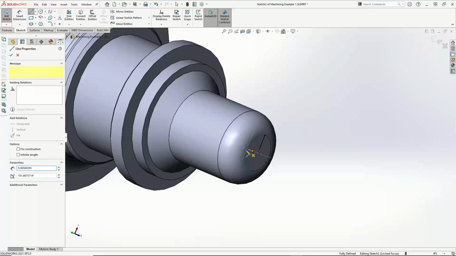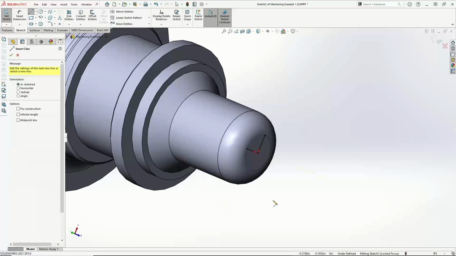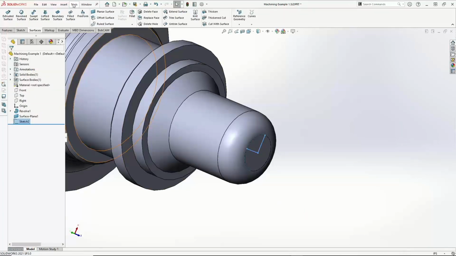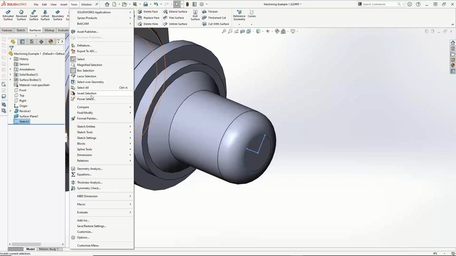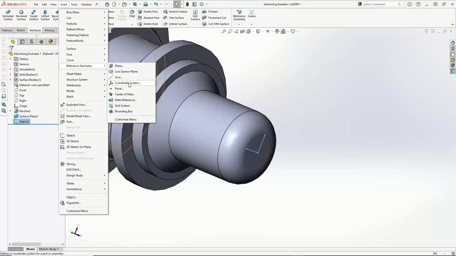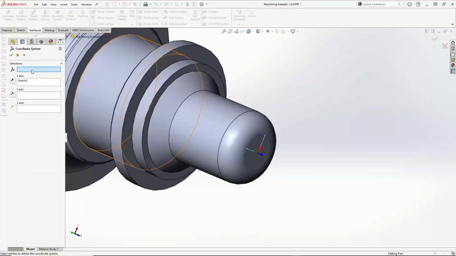Now that sounds odd, because why would we be using a y on a two-axis lathe? It's X and Z. Well, the reason I do it that way is if I exit my sketch, now I can go in and define a piece of reference geometry. So I'm going to say insert, reference geometry, and then a coordinate system. The selection is going to be off that point right there.